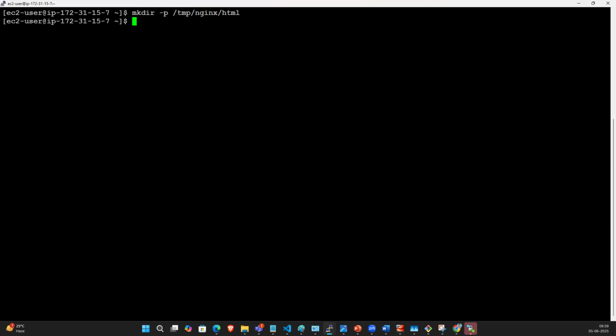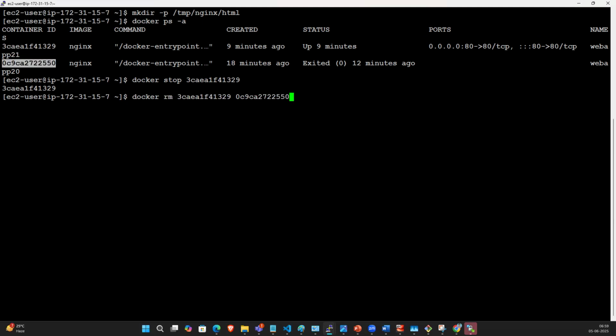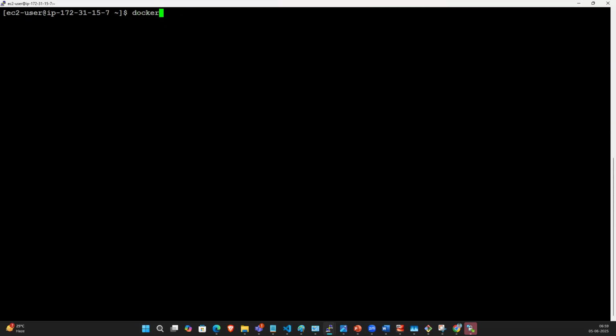So run a Docker container for the nginx image with the directory mounting, container C1. Sorry, first you need to check docker ps. This one is running, so docker stop. Then you can remove it with docker rm. Docker ps again, then nothing. The container is not there.